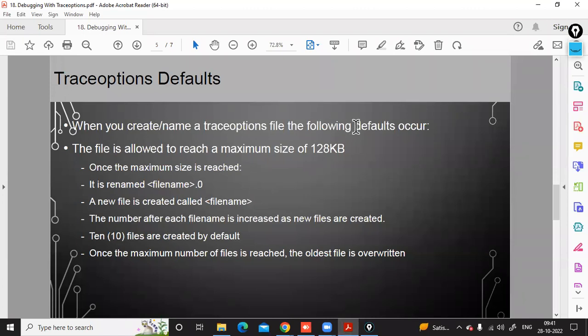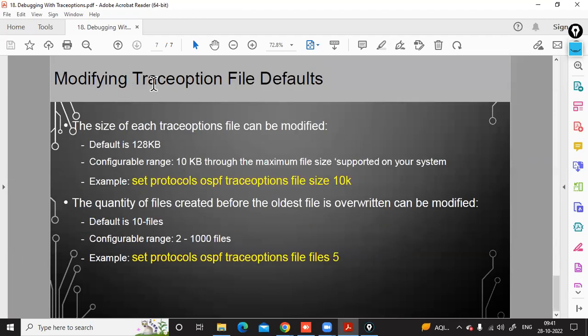Again, what I'm talking about is the default options. By default, it is 128 KB. By default, there will be 10 files. Modifying trace file defaults: the size of each trace options file can be modified. By default, it is 128 KB. The configuration range is from 10 KB through the maximum size supported on your system. We can give the command set protocols OSPF trace options file size, and see what the maximum is. You can make it 10K.